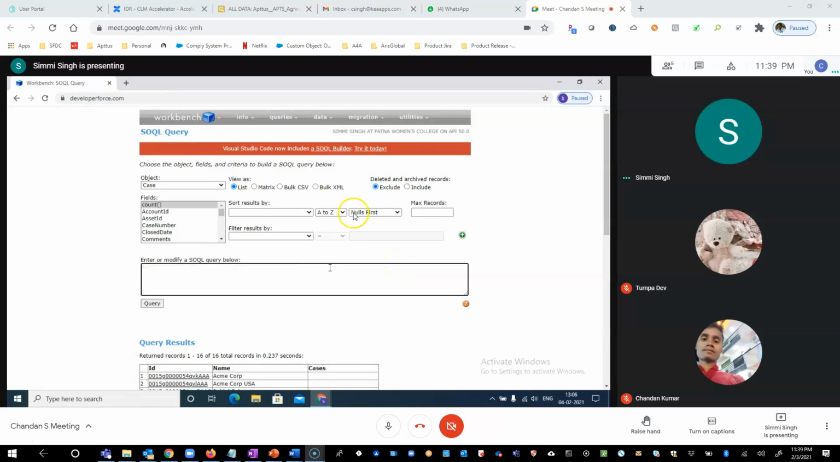Okay, just write select count from account. Don't put anything inside, and run this query.